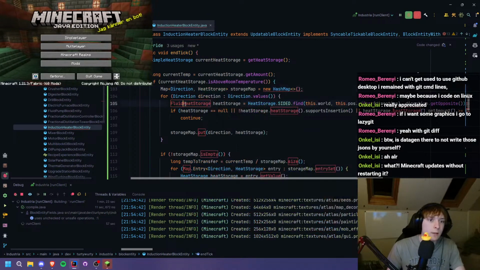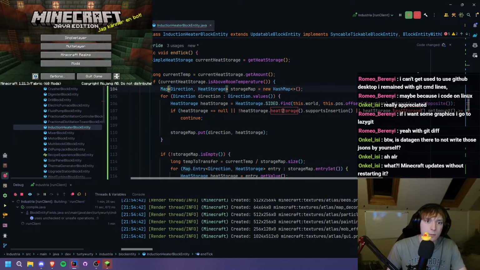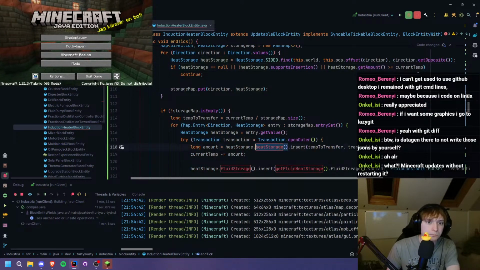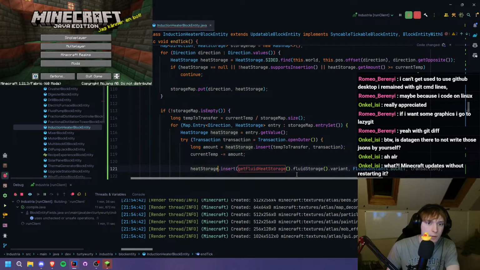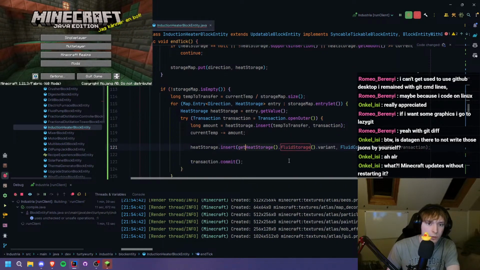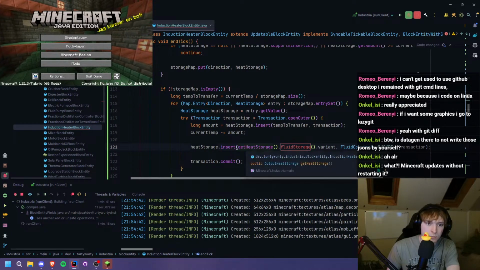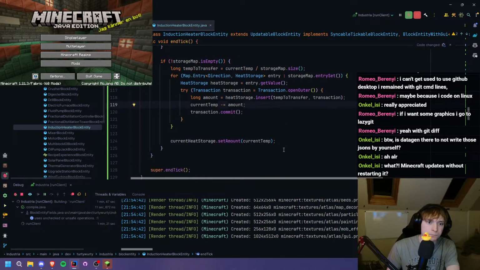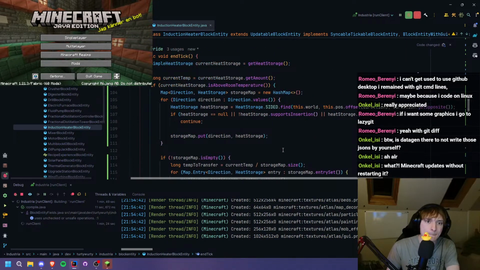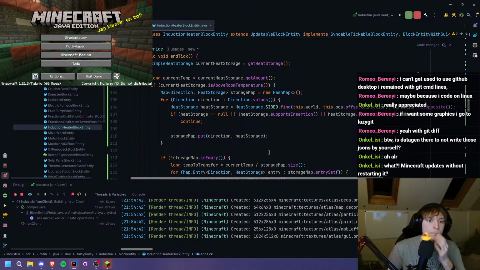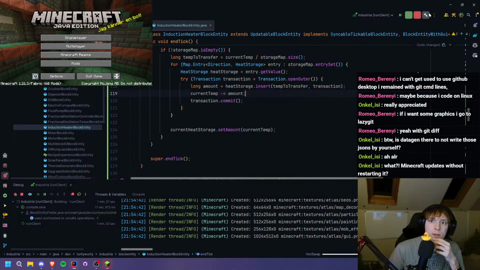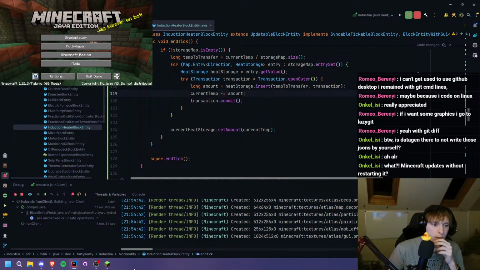Because originally I had fluid heat storages, but obviously we don't have those anymore. So I need to say heat storage supports insertion and heat storage.get manage grid current temp. Heat storage.insert, get heat storage. No, we don't want to do that. Nice. So that should then work. I don't have any lambdas there, so I shouldn't have to restart the game. Yeah, good.